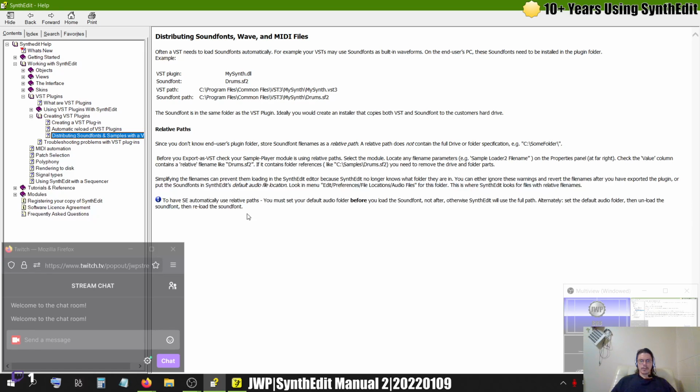To have SynthEdit automatically use relative paths, you must set your default audio folder before you load the sound font, not after. Otherwise, SynthEdit will use the full path. Alternatively, set the default audio folder, then unload the sound font and reload the sound font.